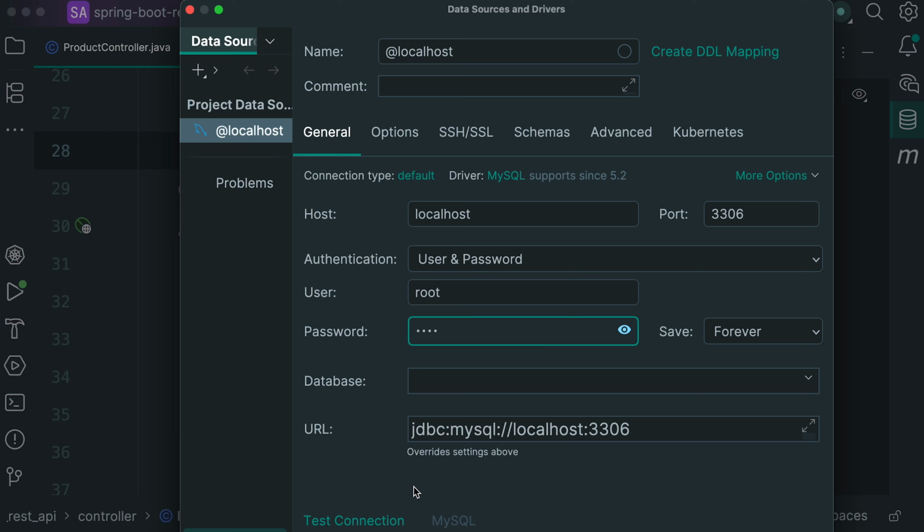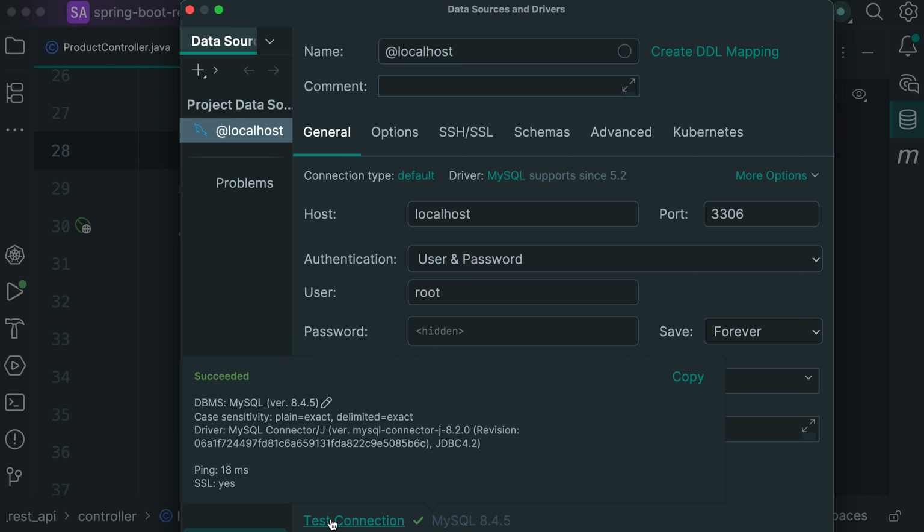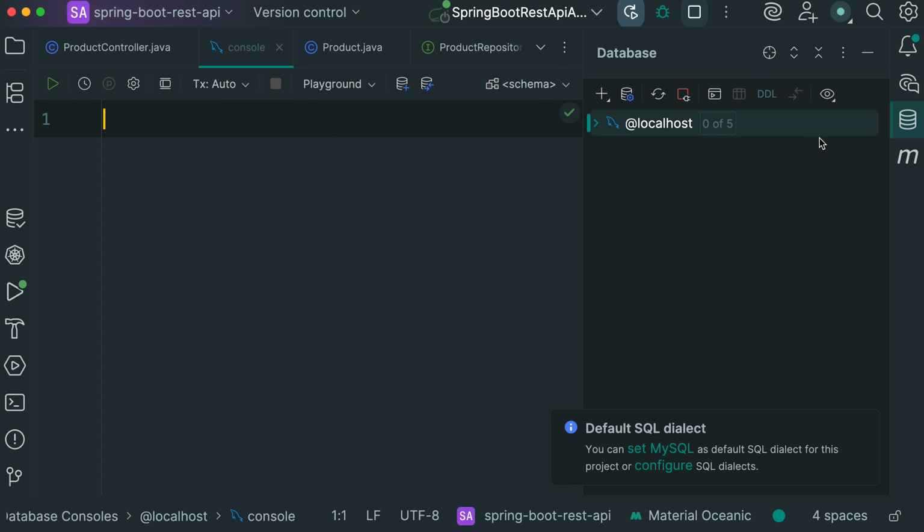Let's test the connection to check if we are able to connect. Click on this test connection button. Yes, the database connection was successful. Click OK. You might not see the OK button here as this was outside my recording area. Here is our localhost database connection.